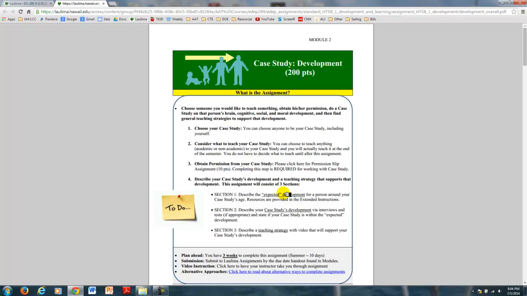The first section is the expected development of that person, and below are resources you can access to look at that. Then you're going to describe your case study's development through interviews and tests, if appropriate, and state whether they're within the expected development. So if you say, you're a 15-year-old, and I expect you to be at this development, then my tests reveal that you're above that development, that's what you would do in Section 2. And in Section 3, you would describe a teaching strategy with a corresponding video that demonstrates how to support that development in each domain.